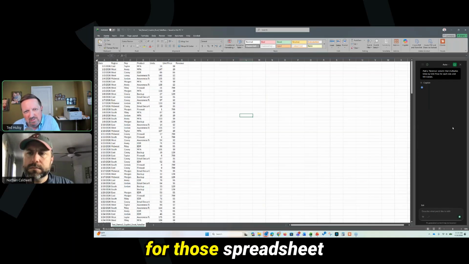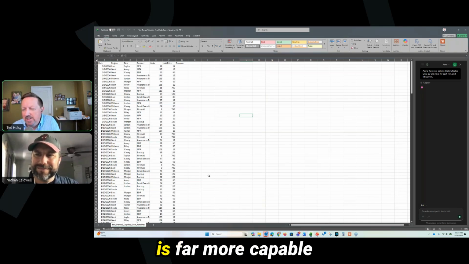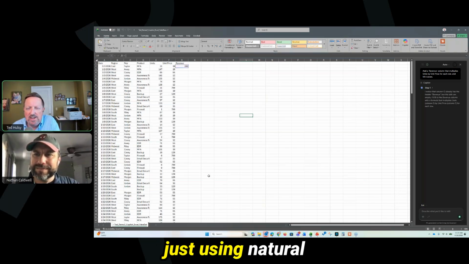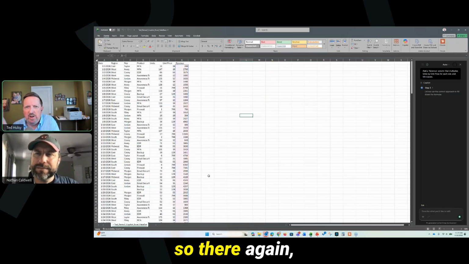Now, for those spreadsheet jockeys out there, you're like, why wouldn't you just plug in the formula and do it yourself? Well, we're trying to show a demo of how Copilot is far more capable today, just using natural language responses to go ahead and do various things on the spreadsheets in question. Okay, so there again, it took units times price and revenue.